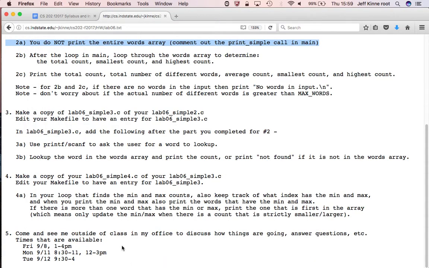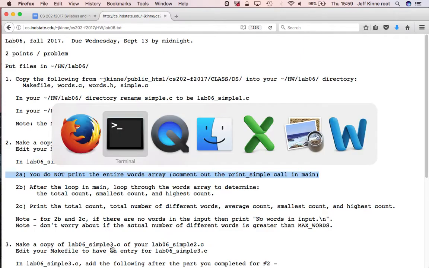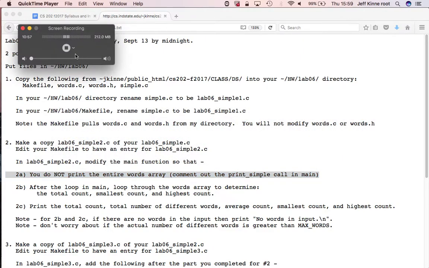And then the last thing is the number 5, come and see me during time that I'm in the office sometime, Friday, Monday, or Tuesday. Plan on maybe 15 minutes to discuss how things are going in the class, look at whatever assignment you're working on, whatnot. So I'll record who comes, and you get 2 points for coming, and you get 0 points if you don't come. All right, have fun with words.